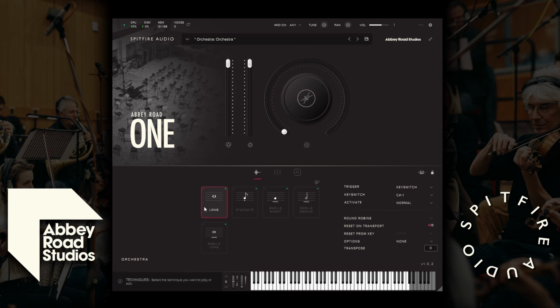Next, we have the articulation. So with this particular one, we have long, staccato, swells, swells medium, and swells long. So let's see what those sound like. So we already heard the long, so that's this one here, right? Staccato, swells, all right. Now, based off the instrument that you have, these will change. All right, so that's the articulations.